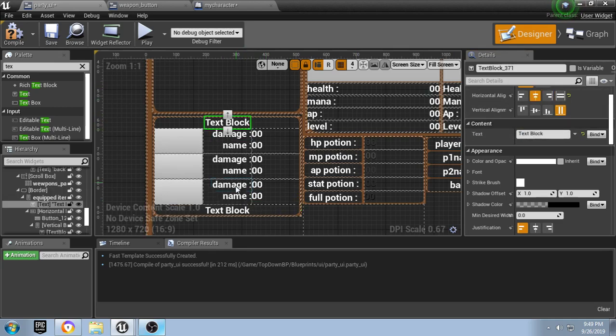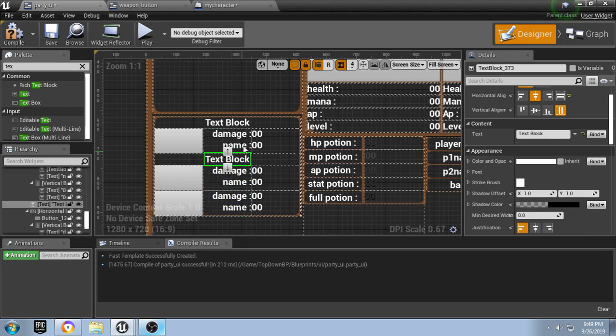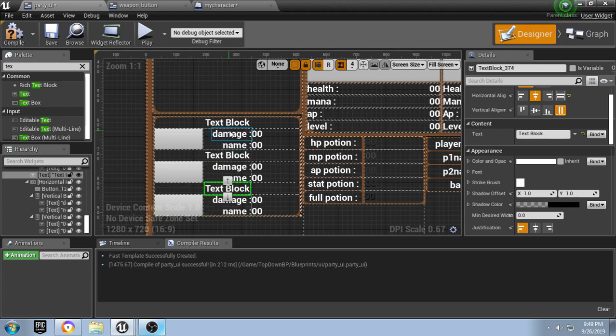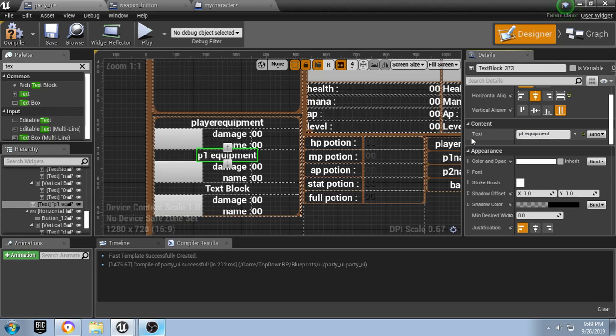We're going to duplicate this text block. Just move it up like that, and we'll duplicate it again and move it up one more time, and then this will be equipment. Oh, not P1, this will be player equipment, and then P1 and P2 equipment.